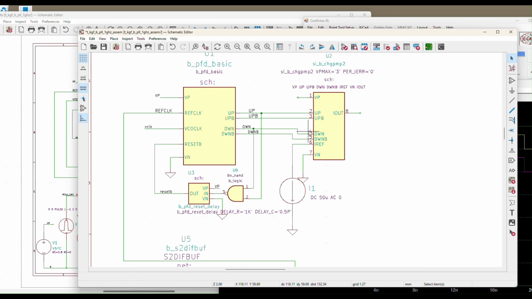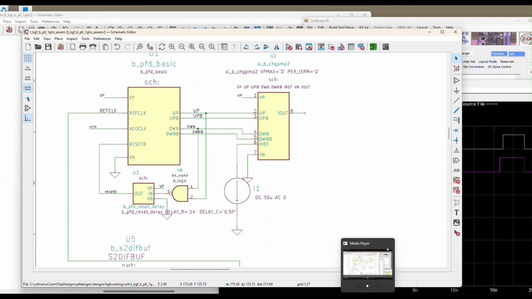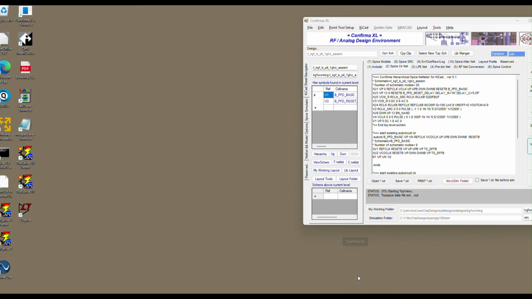Okay, so I still need to put a power supply pin on here. The power supply is VP, so it's connected in a symbol further down on the schematic. I'm going to copy that, and just as we did before, Control C, Control V, just like a word processor. All right, let me save the schematic, and I'm going to go over to ConfirmaXL.